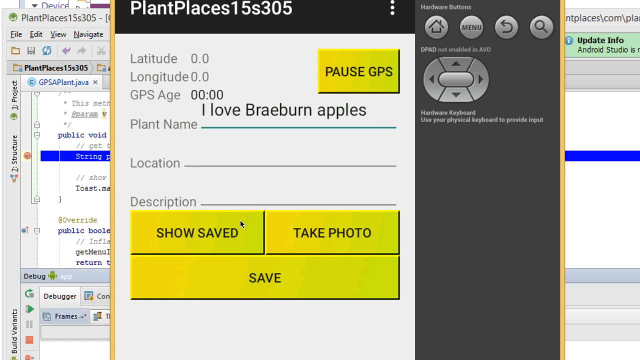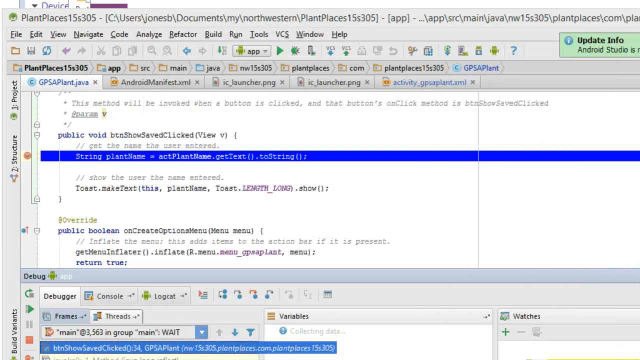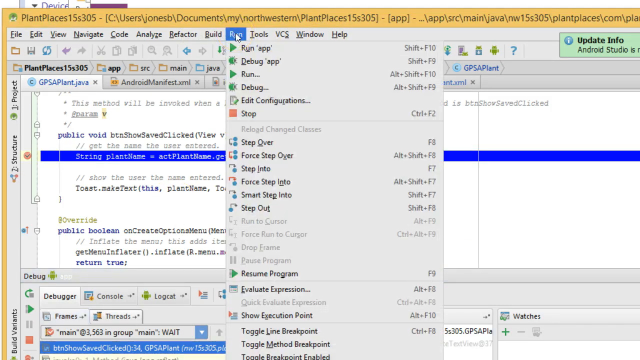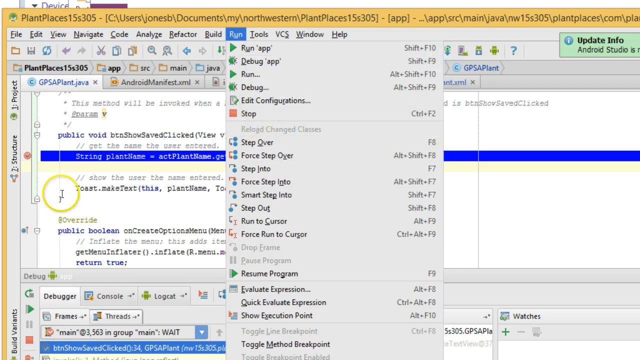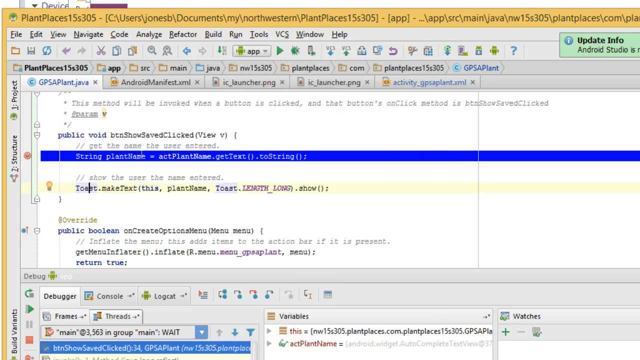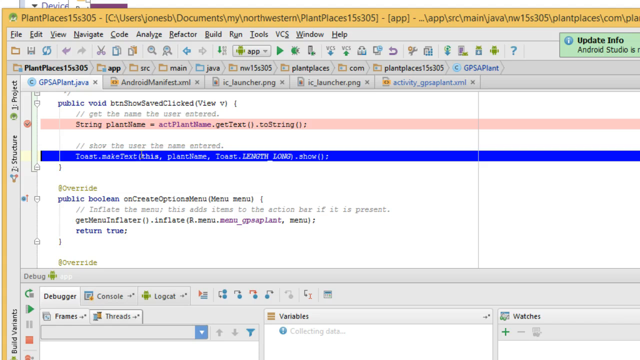Now, if you look behind me, you see that a little blue line has appeared. And what that means is my application has been running thus far. Suddenly, it has encountered a breakpoint, and it wants me to take some action. Now, what action do I want to take? I go to the Run menu, and I see Step Over is F8. Step Into is F7. Step Over means execute this line and run to the next. I can either just choose it from the menu here, or I can just hit the F8 button. I prefer the F8 button.